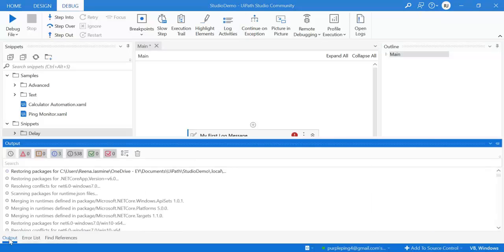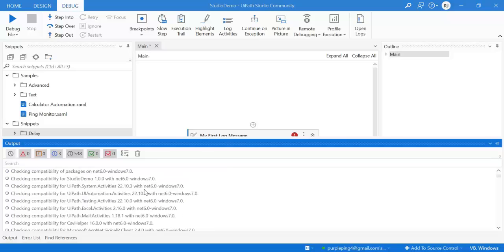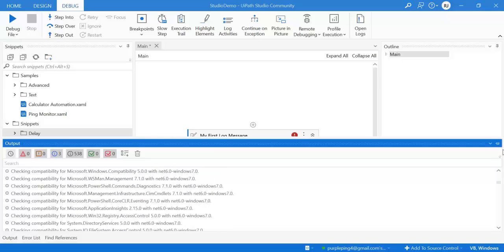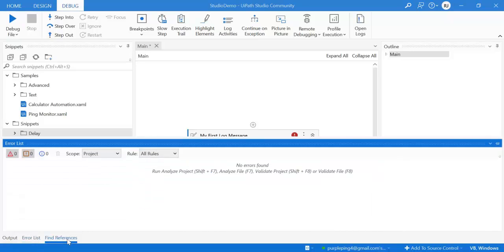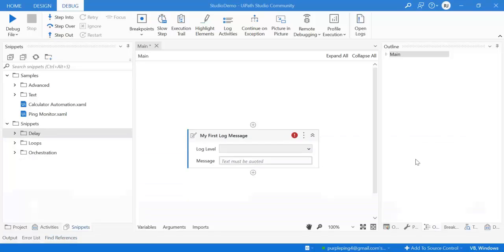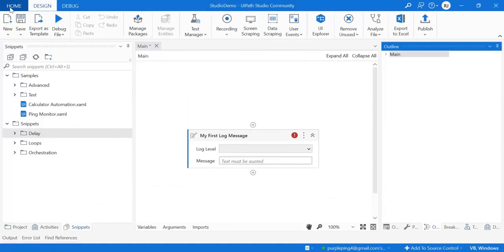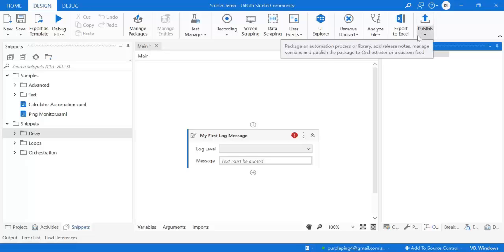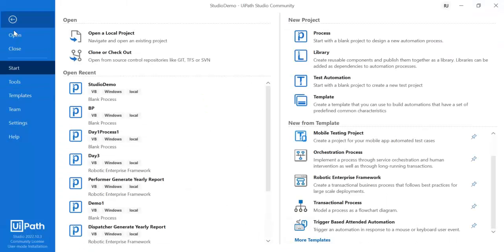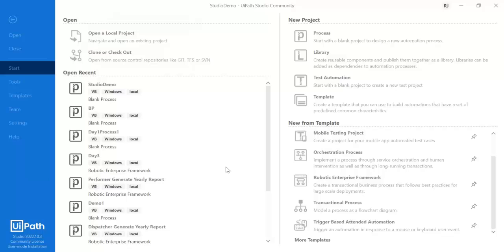Okay, output, you can see the output of this project here. When you run this, you will get all the details here. Error list is also displayed here. A reference of the project is also displayed here. If you go to the design screen, we have the publish option to publish this process to the orchestrator. And in the home tab, we have different options like open the existing project.